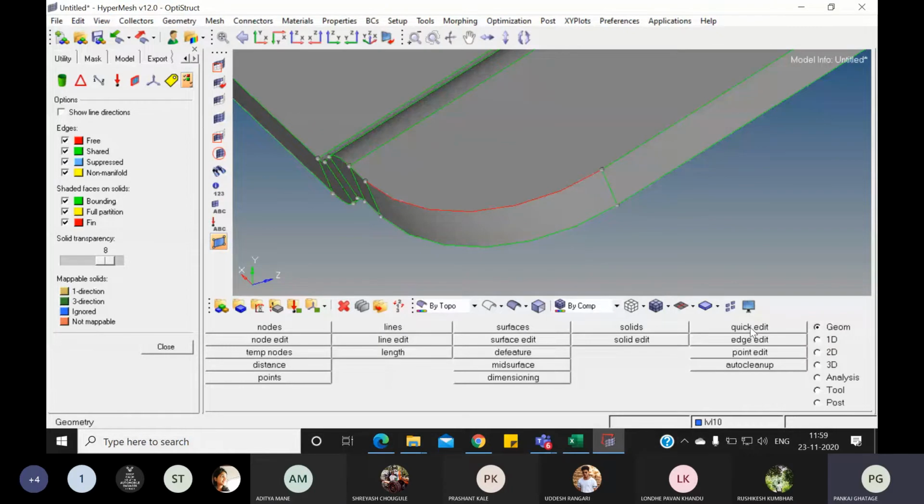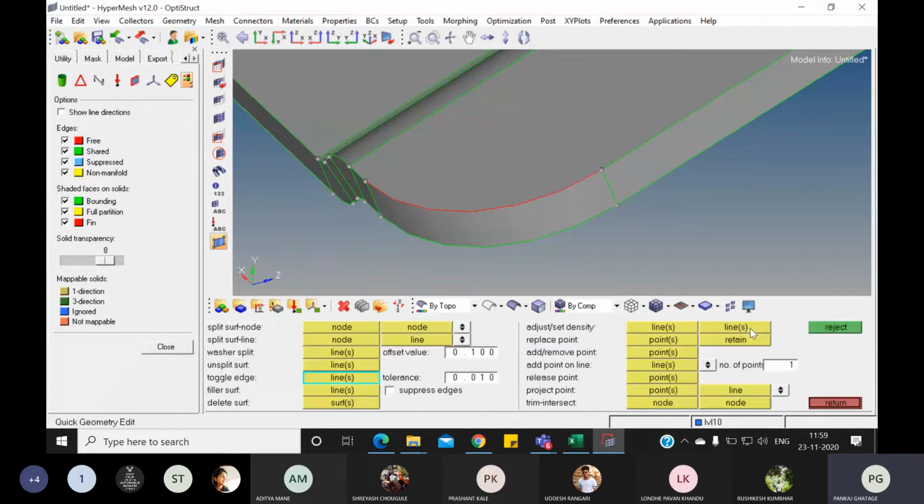So here you have to go back, and go to the geometry quick edit. So surface edit and quick edit: by these two options we can clean up the geometry. Most geometries can be cleaned up by these two to three options. So quick edit, and here you will get toggle. Toggle means we can stitch those surfaces or lines.